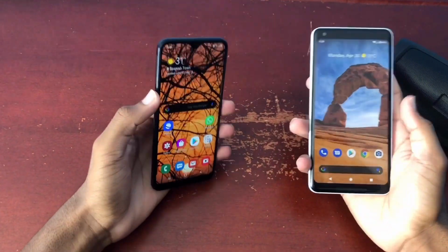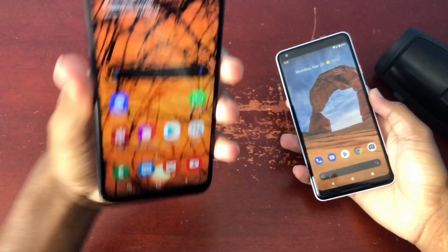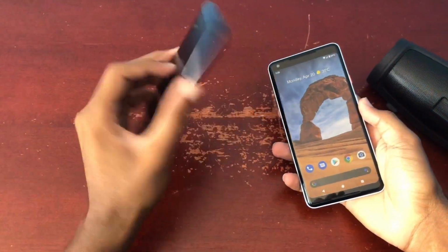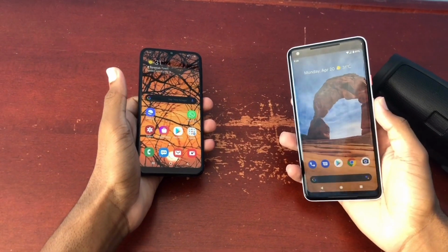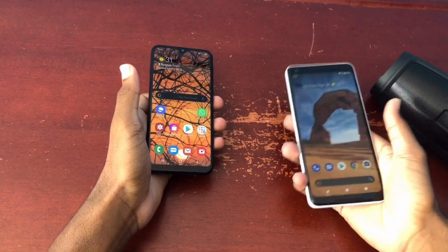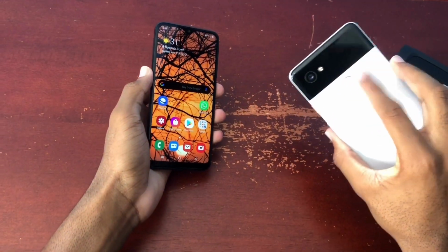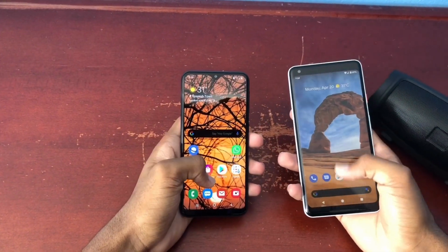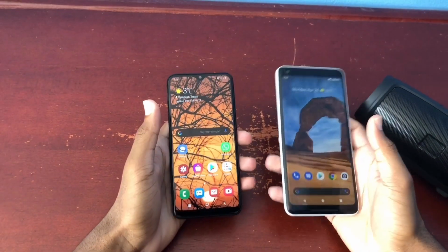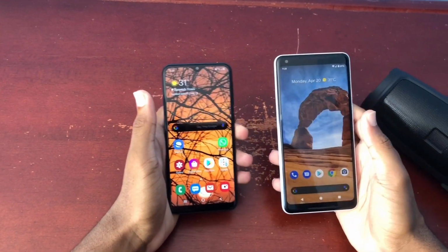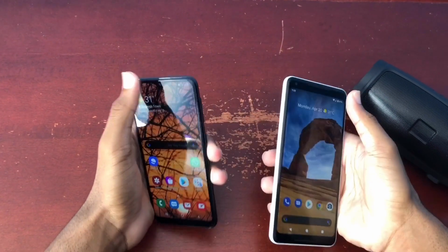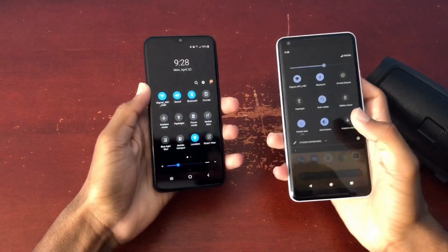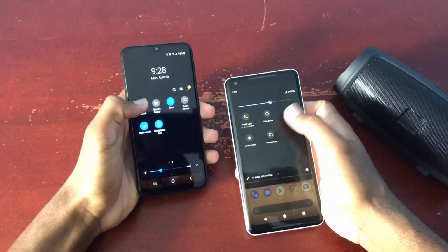Okay, so we have the two UIs here: Samsung's One UI running on the A10e, and Google stock Android running on the Pixel 2 XL. Let's start off with the overall design of the user interfaces. Design wise, I think that both of them have done really well. We have the notification center. They're both similar: drop down and swipe to the side for more.